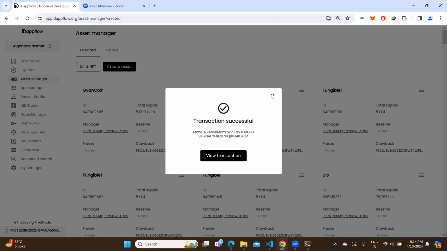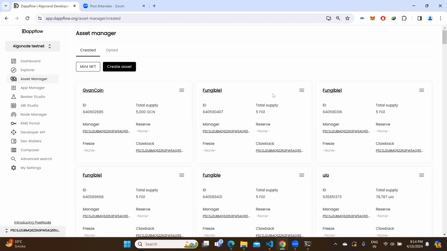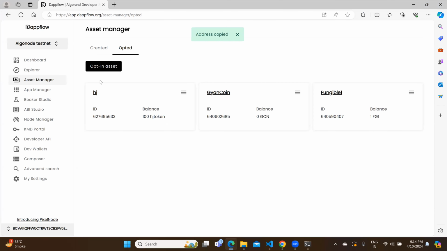And we can see that the transaction is successful. So if I go to my secondary wallet and refresh the page, I'll be able to see 500. Yes, see. So that means without this opt-in, you will not be able to get the tokens in your wallet. But this was done using this particular website.